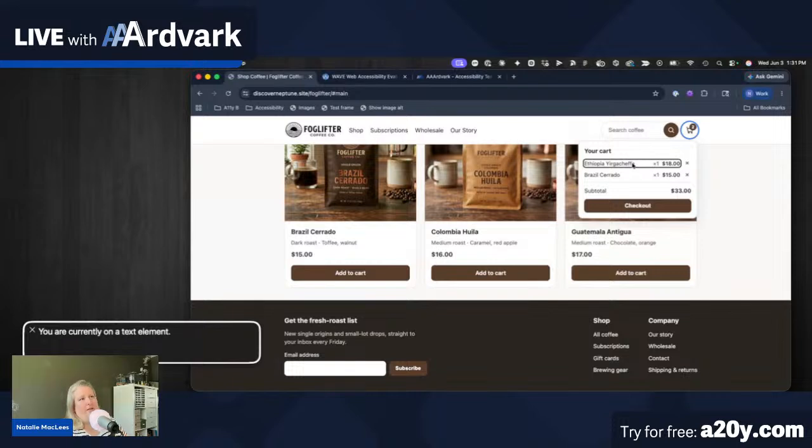Okay, so if I get up there, I can figure out that I've got some items in my cart, but I have to know to go back up there. So it's not the friendliest site to try to navigate with a screen reader.